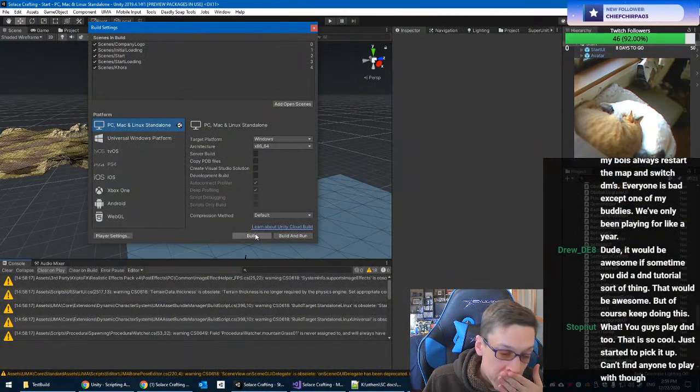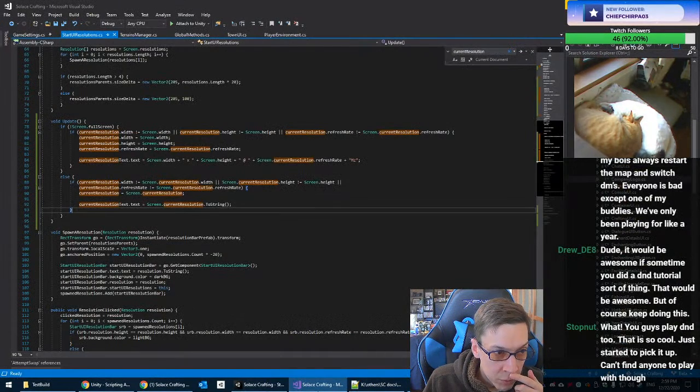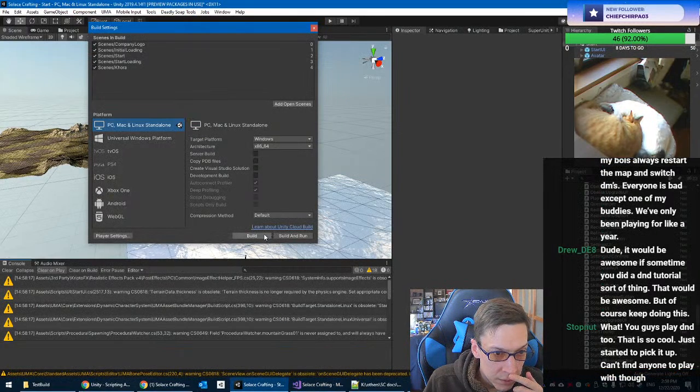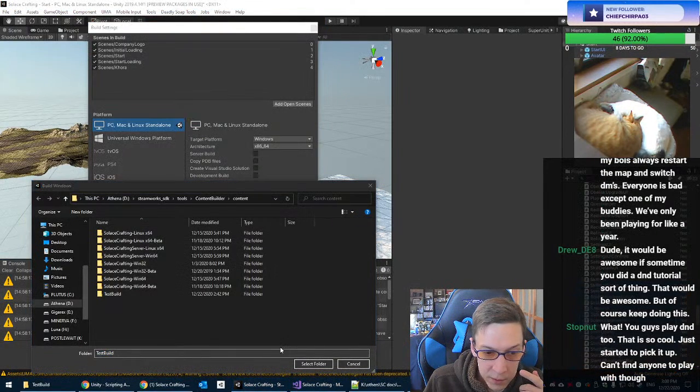Anyway, do I have to build this again to look at this once more? I do. It's annoying. Is it 3? Dang it.